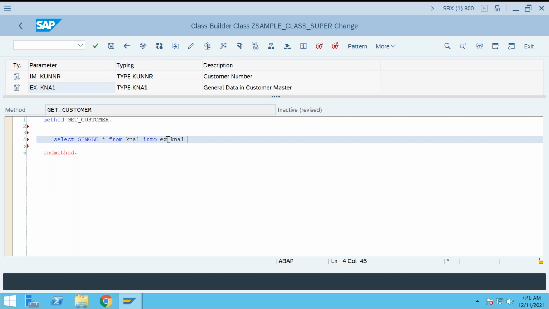EX_KNA1. Okay. I know that one. Any one of you will say this answer. Up to this clear? Anusha Garu and Madan Mohanji and Shambhavi Garu and Uma Garu.